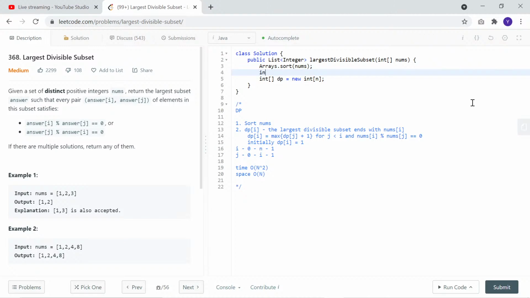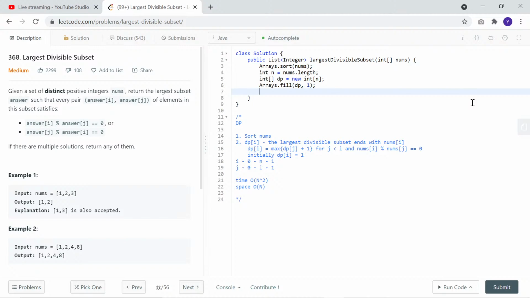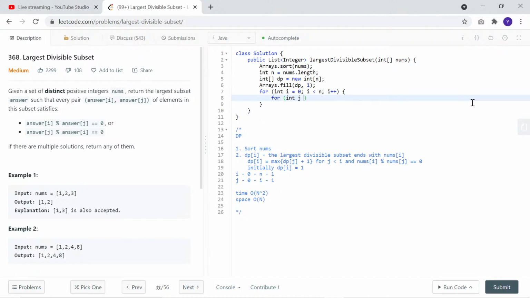Yeah, getting n from the nums length, and dp. So then we can use Arrays.fill(dp, 1) to initialize all the dp elements as 1. Then next we can start iterating from i to n minus 1, and then inside the loop, j goes from 0 until i minus 1.